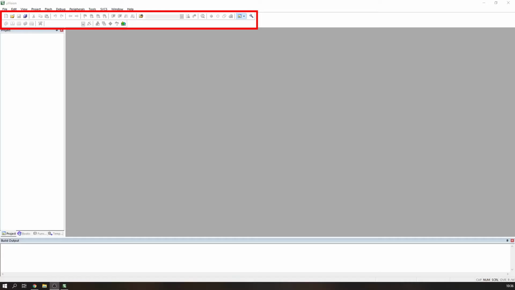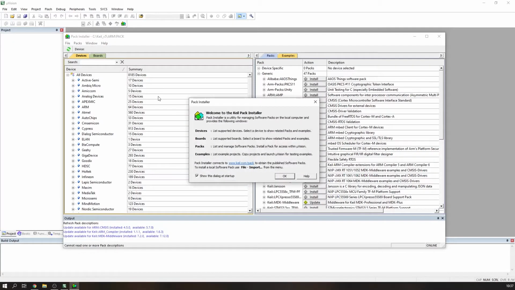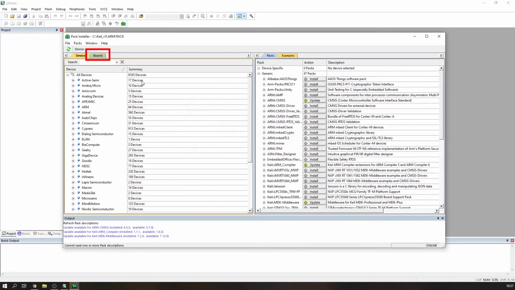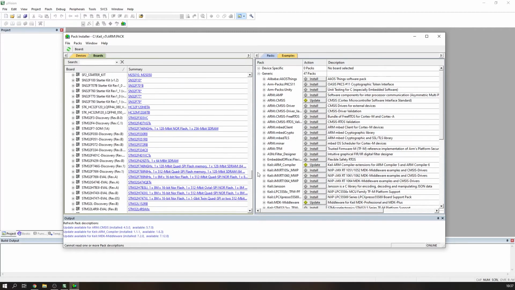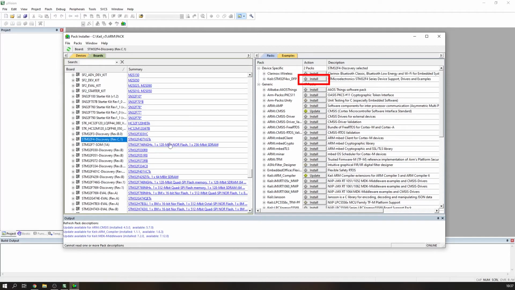If this is the first time you've used Keil Microvision for programming the Discovery Board, you will need to install some packages which contain all the necessary files to program the Discovery. This is quite straightforward. Simply click on the Pack Installer icon and allow the list of packs to load. Select the Boards tab and then select the pack for the STM32F4 Discovery Board and press Install. You can then close this window once the installation is complete. It may take a few minutes.